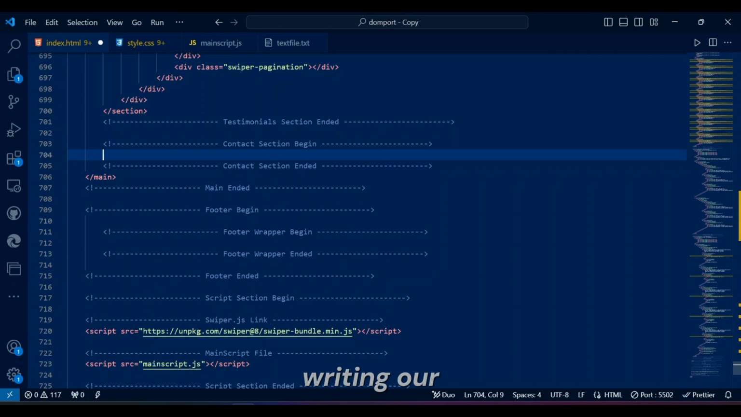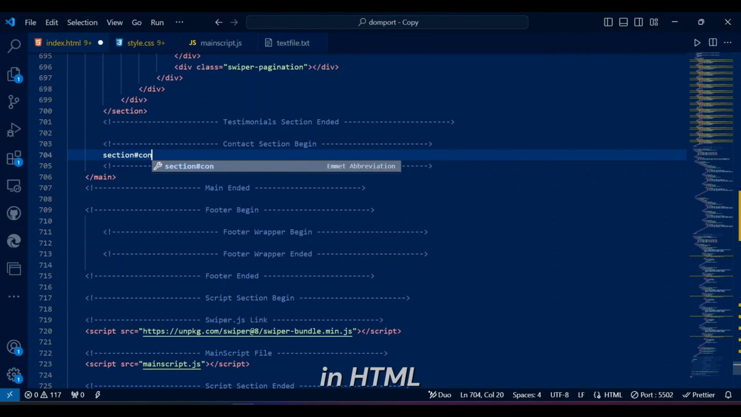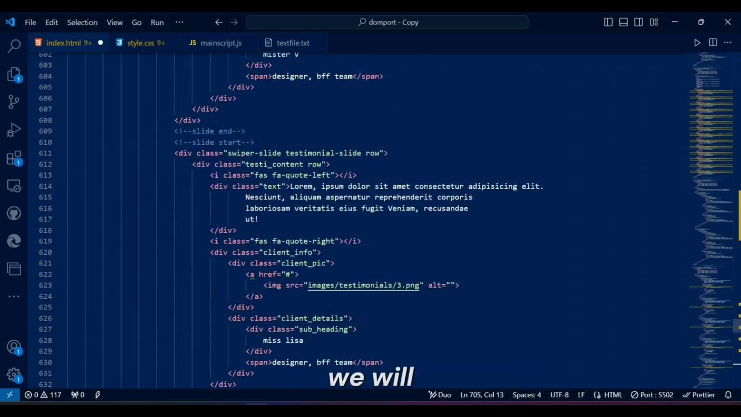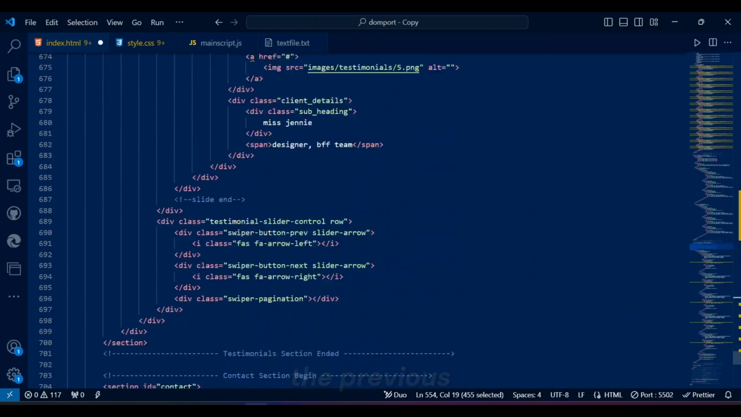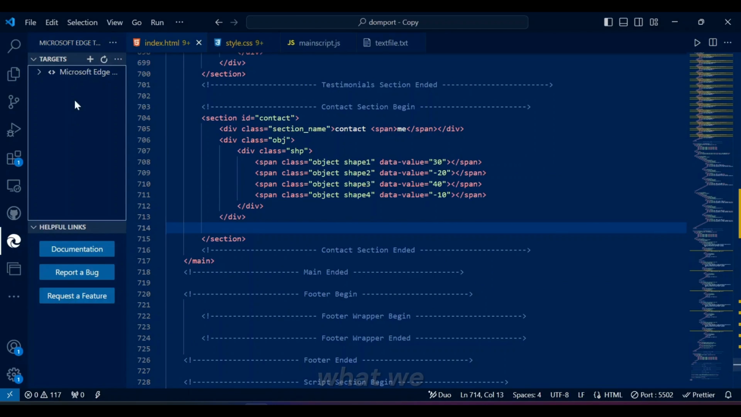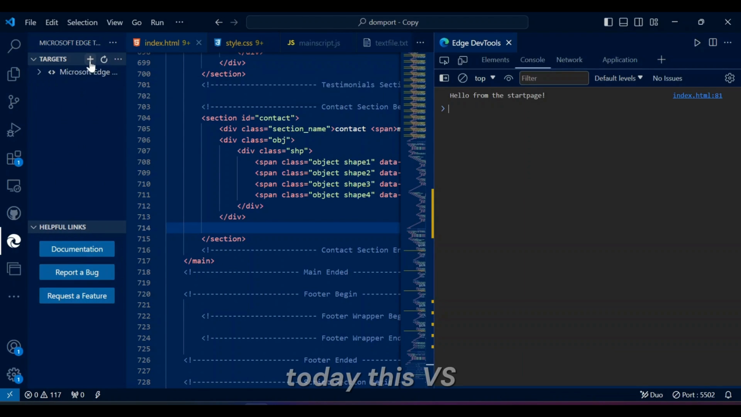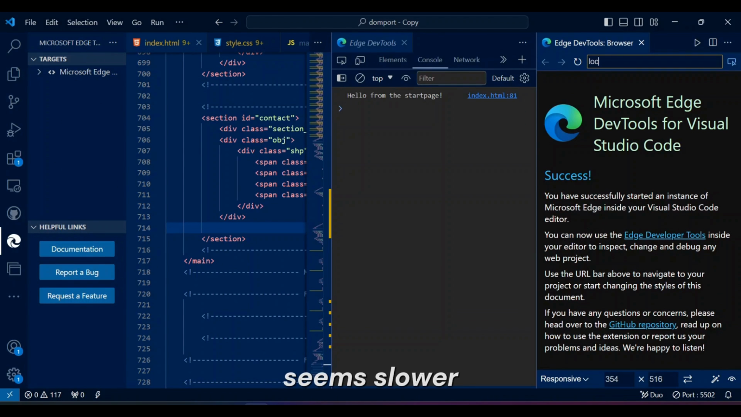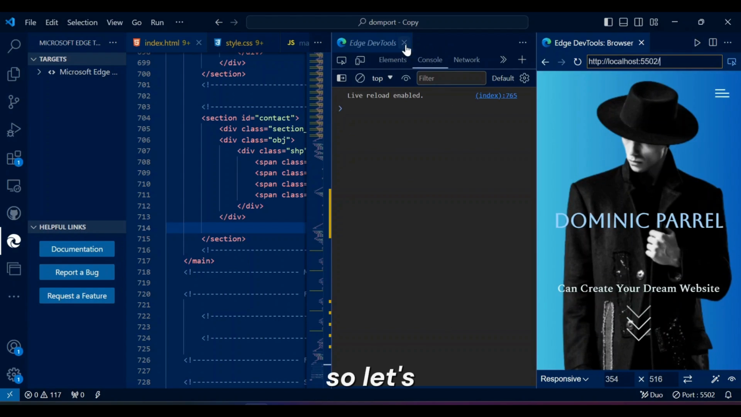Let's start writing our contact section in HTML right away. We will copy our title and boxes from the previous section as usual, and then start our localhost to see what we are coding. Today this VS Code browser seems slower for some reason, so let's hope it doesn't ruin this video.